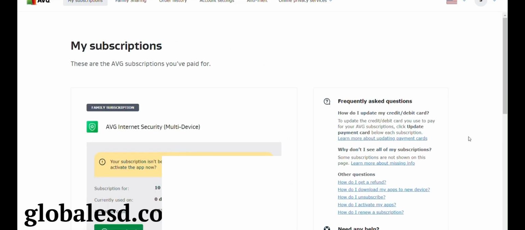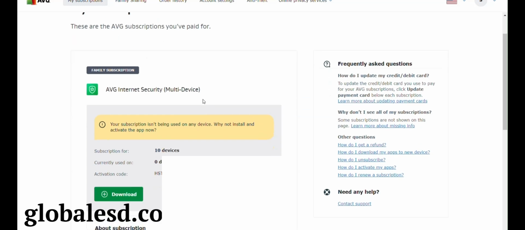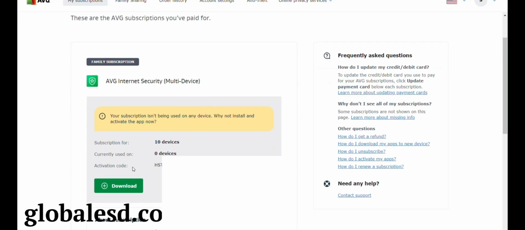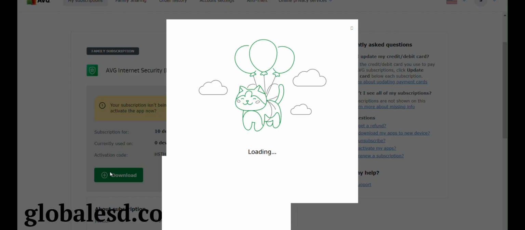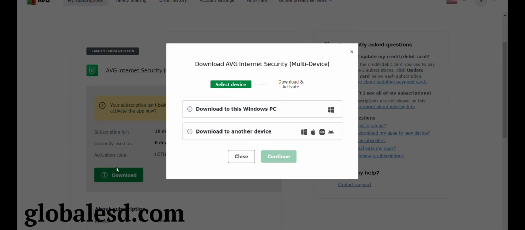Now you will be able to see your product name, expiration date, and how many devices are available for you to use this subscription on. You may now click on download to download AVG protection on your computer.